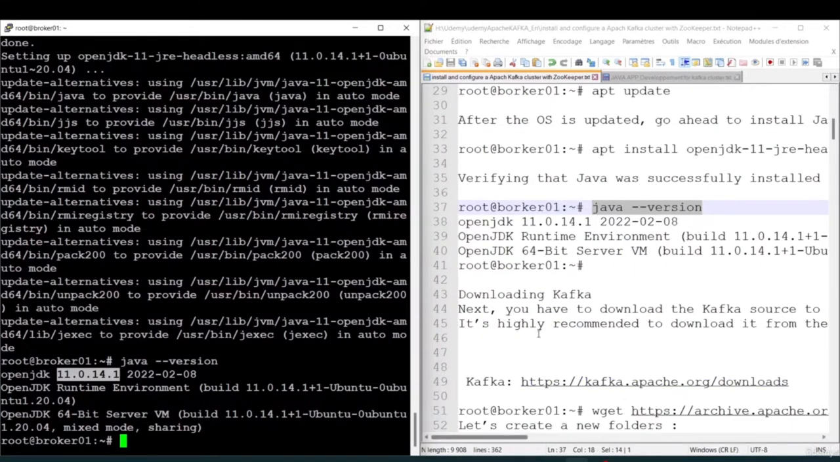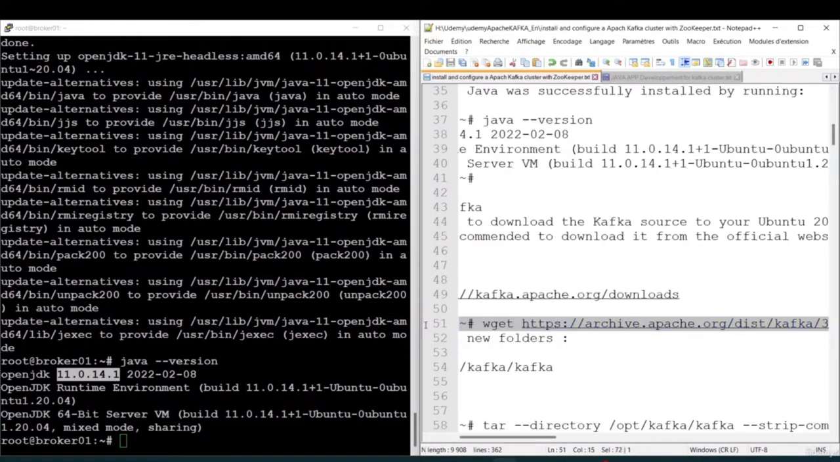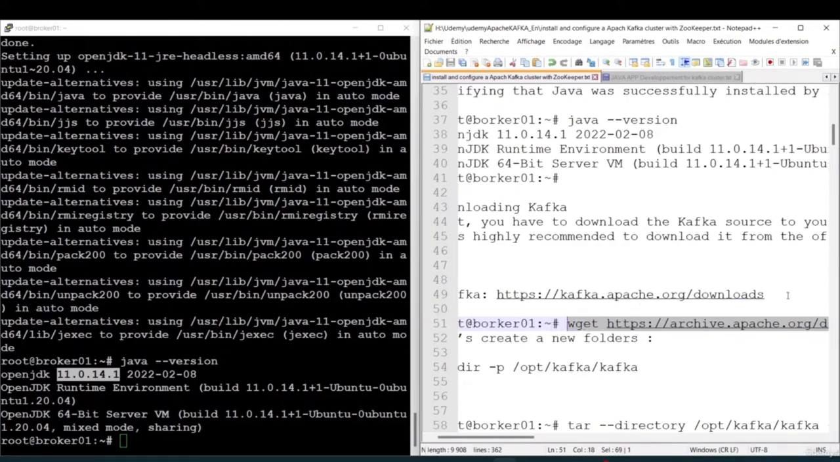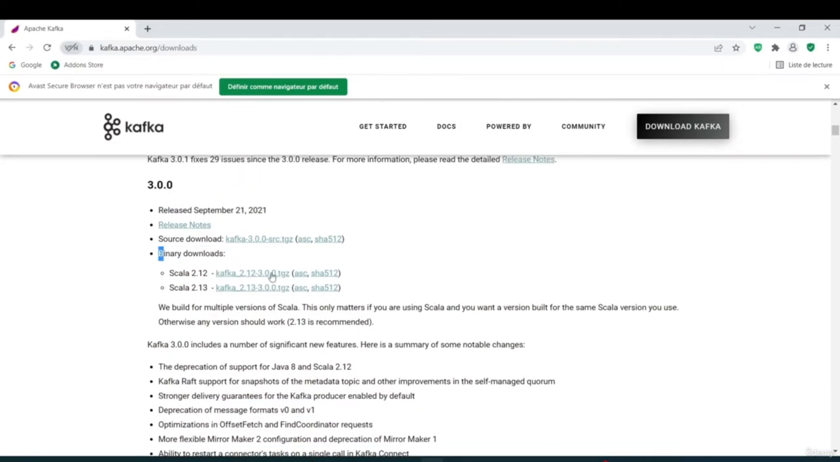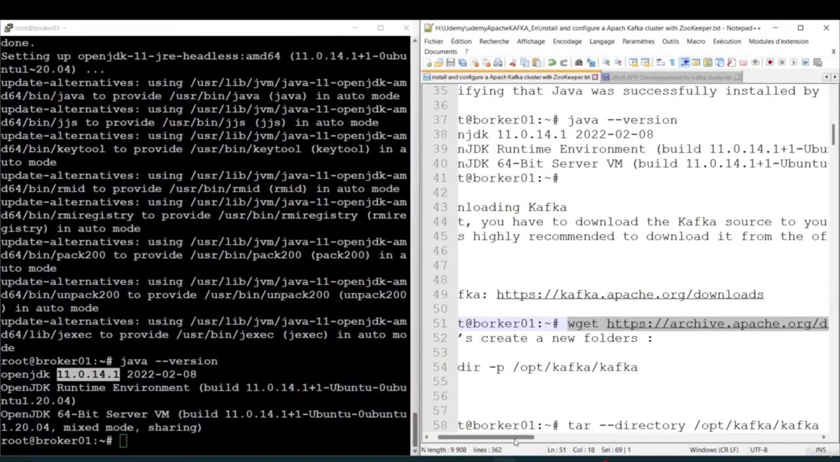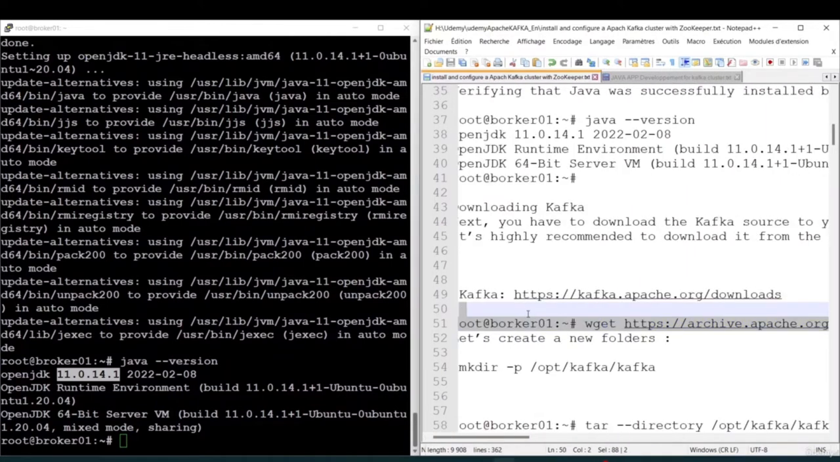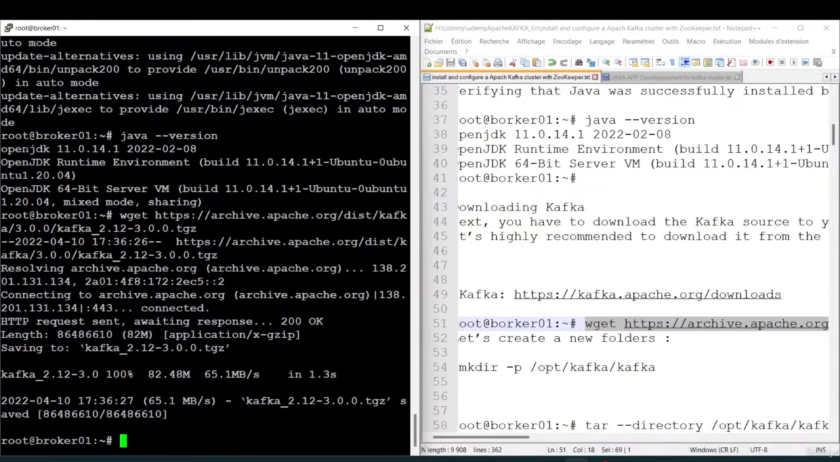Next step is to download our Kafka binary. You can go on the official website to download it. Let me show you. On the official website, we have to download the binary. Just copy the link, as I did there, and download the content, the binary. Let's check that it is there, yes, great.